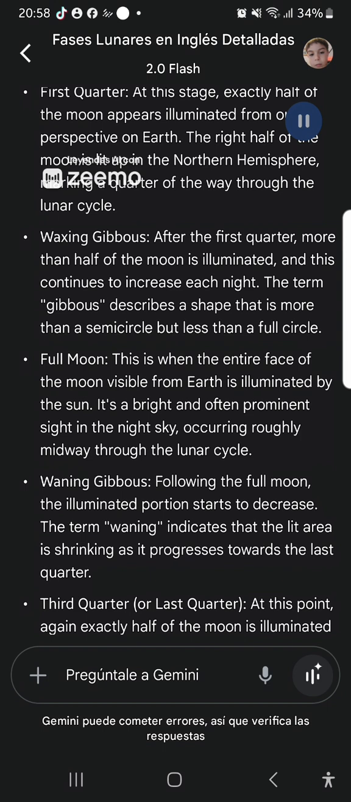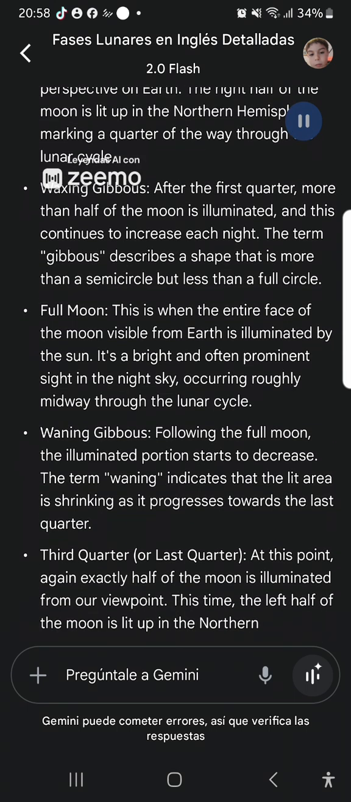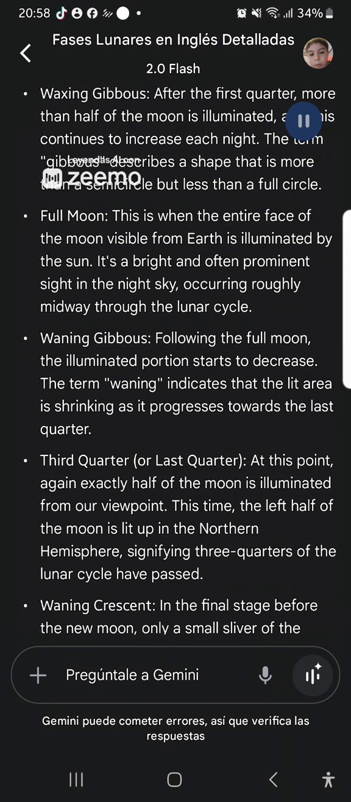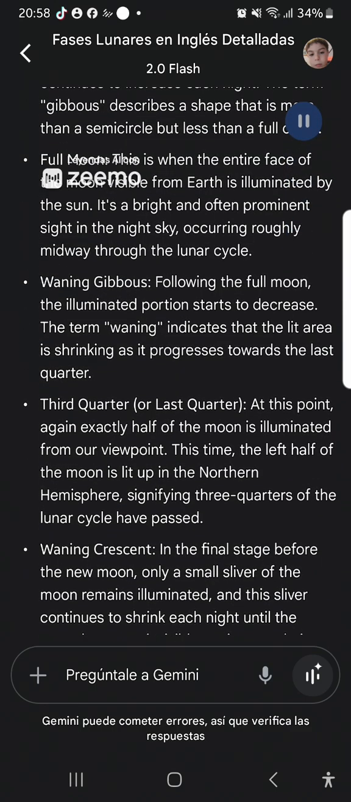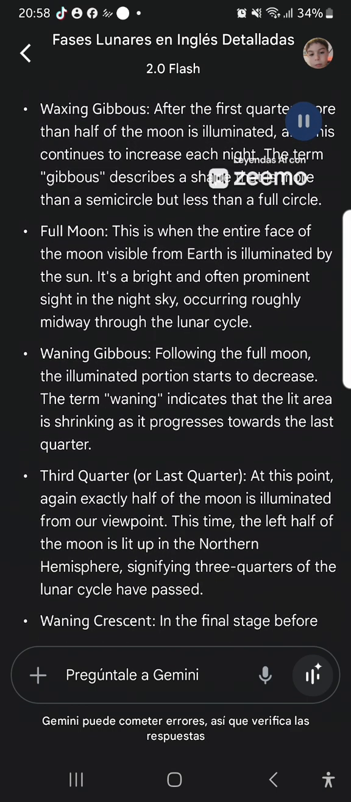First quarter. At this stage, exactly half of the Moon appears illuminated from our perspective on Earth. The right half of the Moon is lit up in the northern hemisphere, marking a quarter of the way through the lunar cycle. Waxing gibbous. After the first quarter, more than half of the Moon is illuminated, and this continues to increase each night.